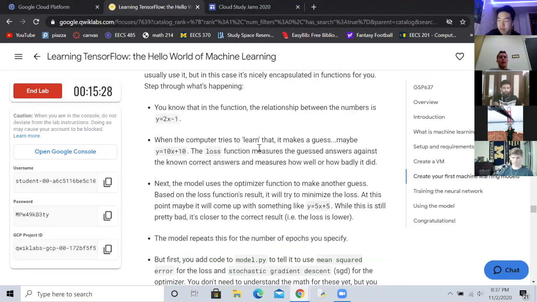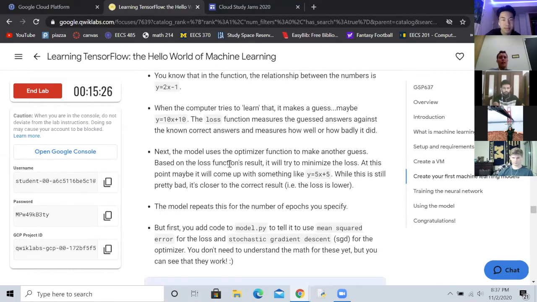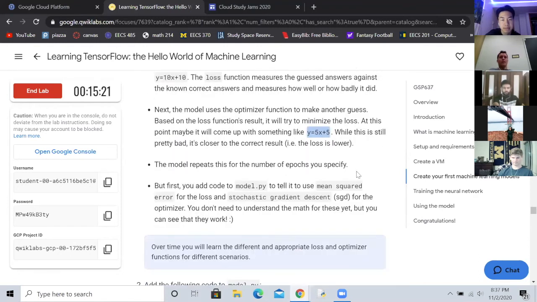So let's say that the first guess is 10x plus 10, and then the second guess is 5x plus 5. And while this is not good, it's closer to the correct result. So the loss will be smaller.